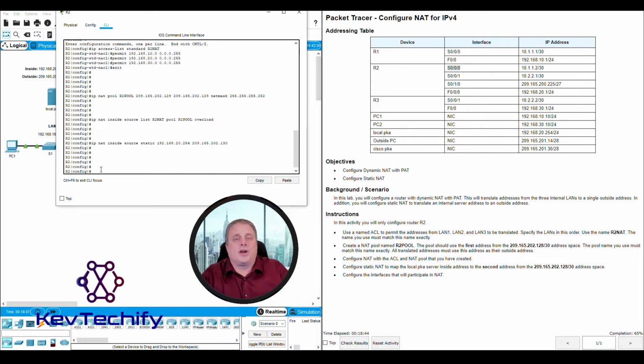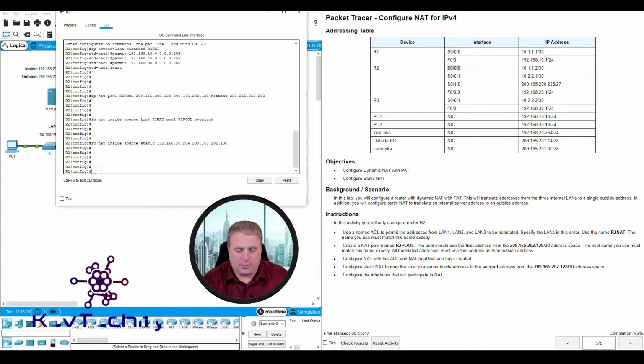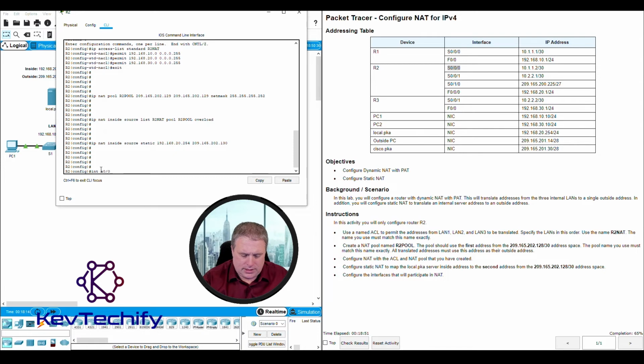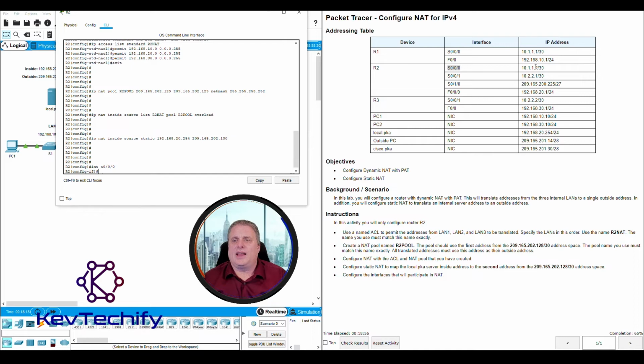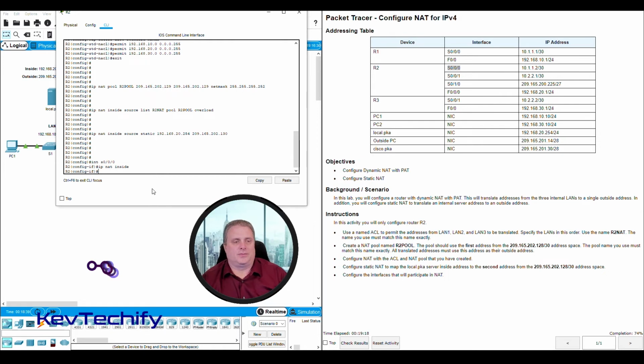Now, from global configuration mode, I can just go straight into the interface. So I'm going to go into interface serial 0/0/0. And then that has a private IP address, so that's an inside interface. To set that as an inside interface for NAT, we simply type in IP NAT inside. So just IP NAT inside. Make sure you spell inside correctly. And that's all you have to do to specify that serial 0/0/0 is an inside interface.